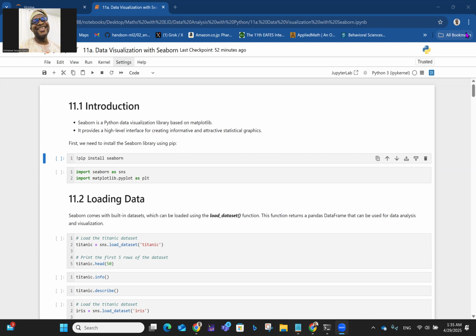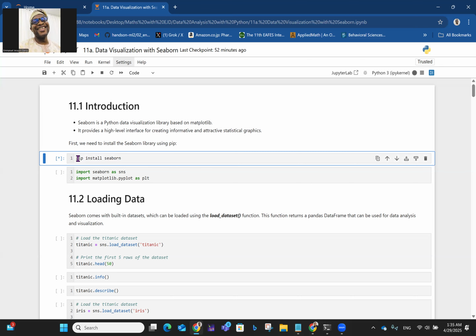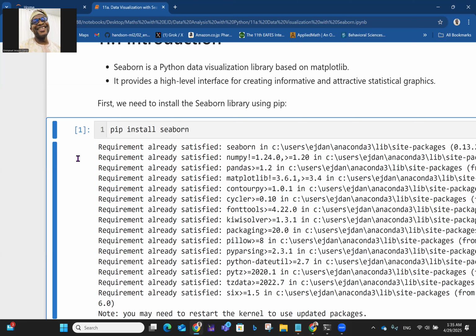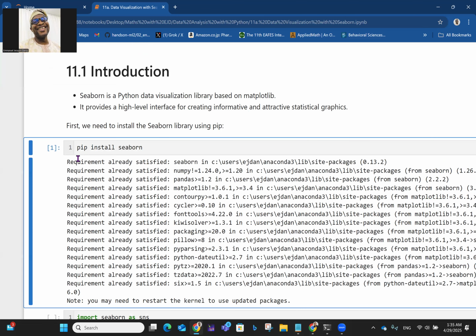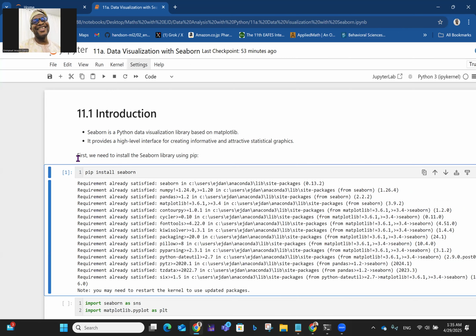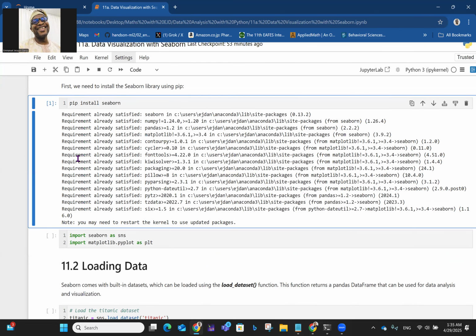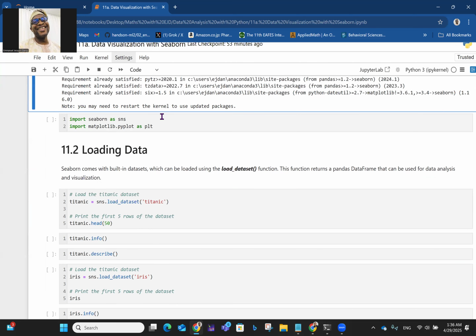Of course, for any library you need to first install it. The simple line to install is pip install seaborn. Because I already have it, it tells me requirements already satisfied. If you are running it for the first time, it might take a bit of time, but not too much. Then the next thing you want to do is import seaborn as sns as usual.